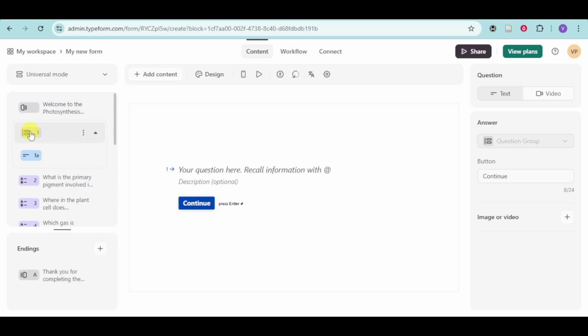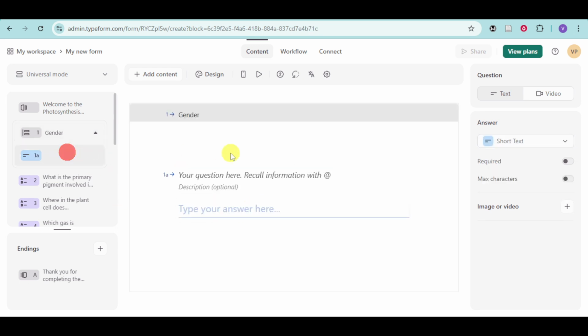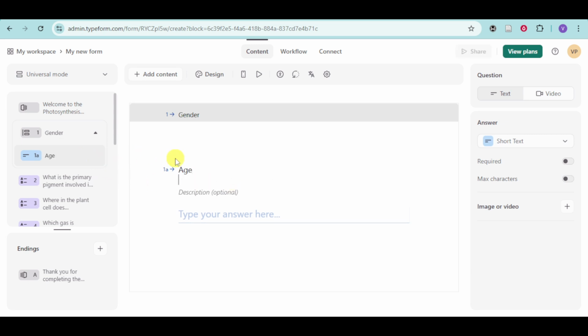It's now named as 1, and after that is 1A. So input right here a question, input that right there. Then if you want, you can proceed to your next question right here, and then you can proceed to add another one if you would want right there. So this will serve as your question group.